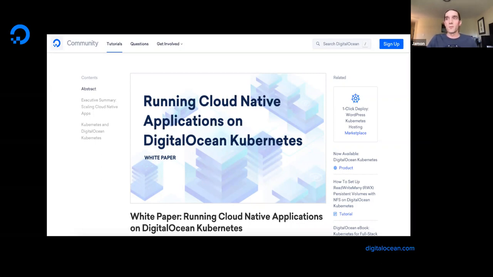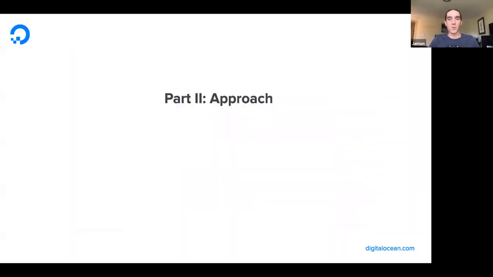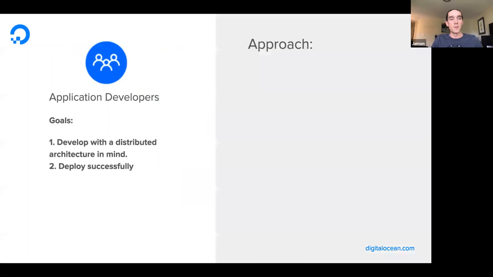So the second part, once we've identified audience, is approach. Once you know who you're addressing and what their goals are, how should you approach onboarding them? So let's take application developers as an example audience. Their goals, as we said earlier, are to develop with a distributed architecture in mind. And they have a goal of deploying successfully. They wouldn't have a goal of not deploying successfully, but it's good to just articulate that.